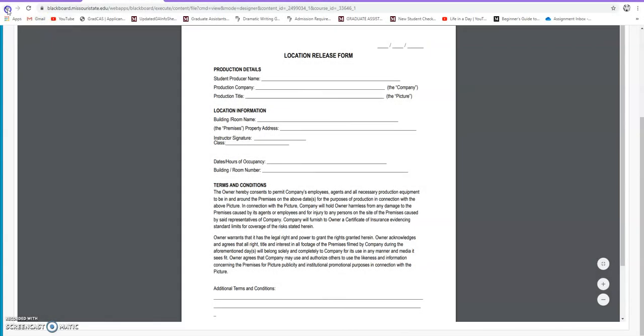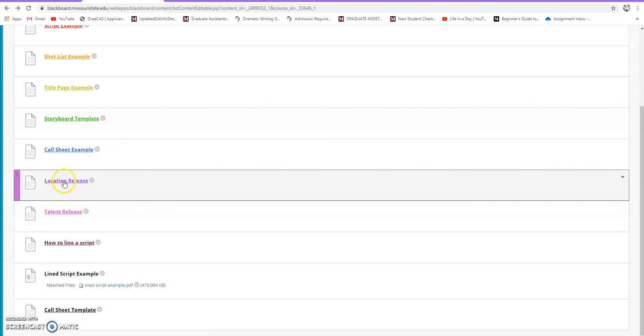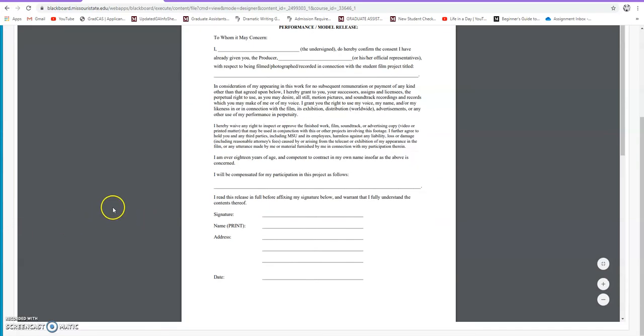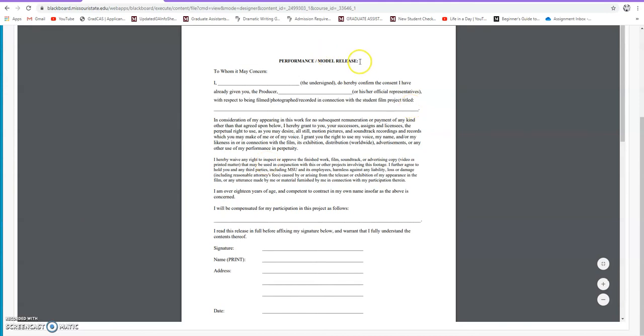So for the talent release, you have two separate ones. One for actors over the age of 18 and one for actors below the age of 18. Mostly you'll be using this first one for over 18. You'll fill out their name for them, or you can have them fill out their own name. You'll put your name, and then you'll put the title of your project here.